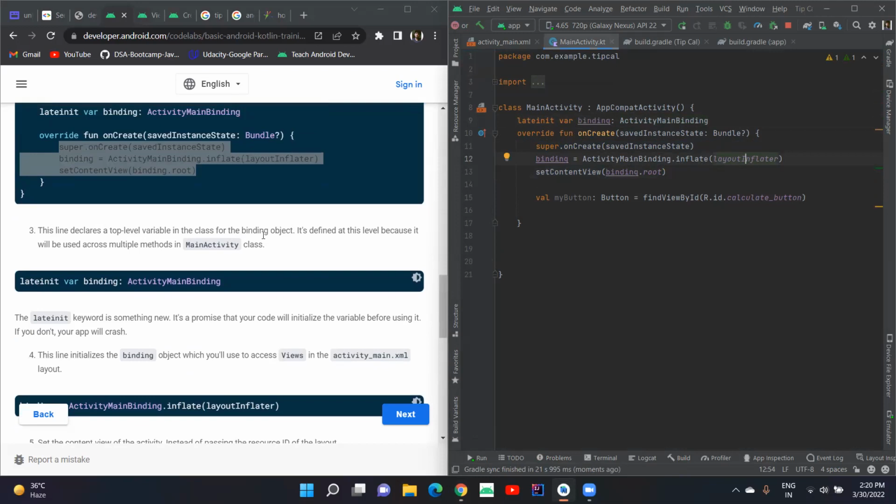This line declares the top level variable in the class for binding objects. It's defined at the top level because it will be used across multiple methods in the main activity class. So the methods that we will be defining, this view binding will be used across all the methods. So we have defined it up there.